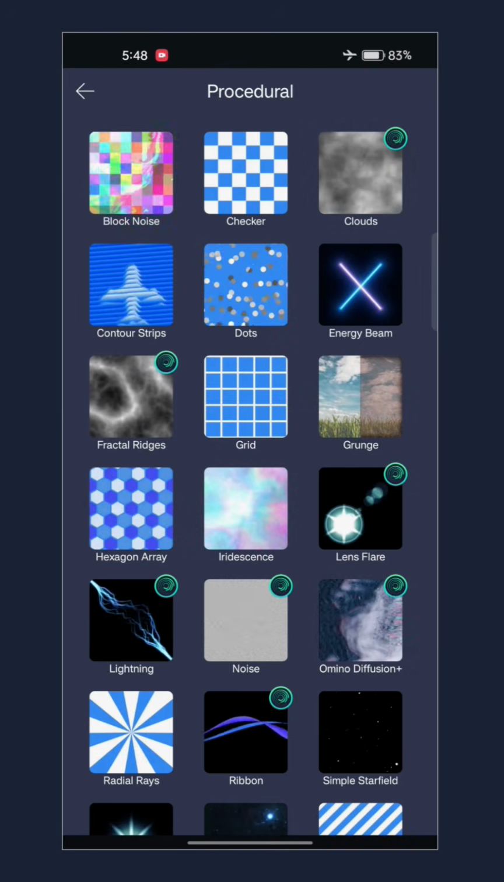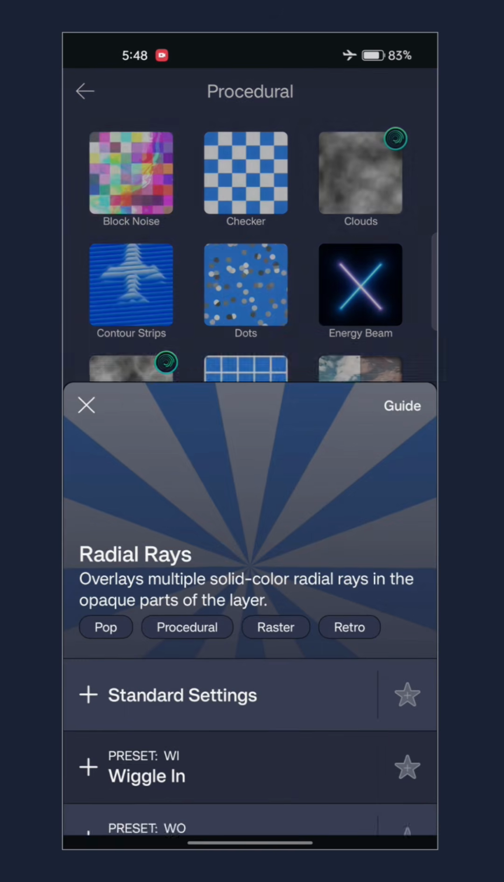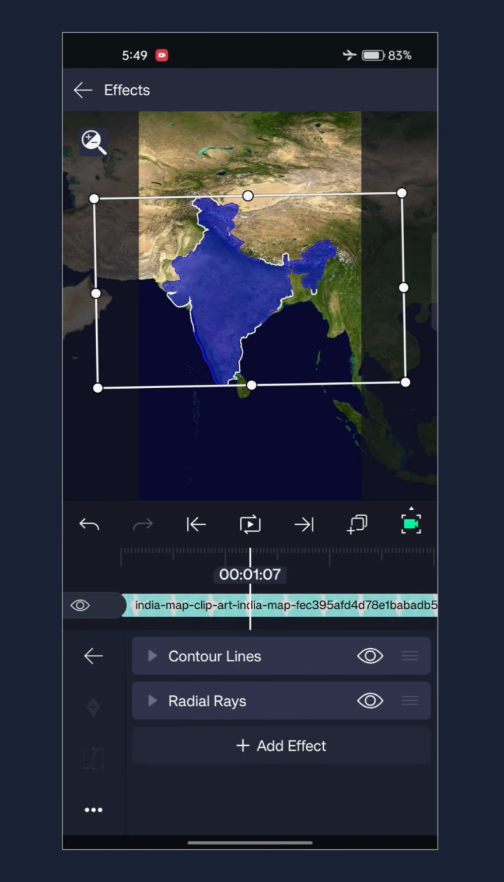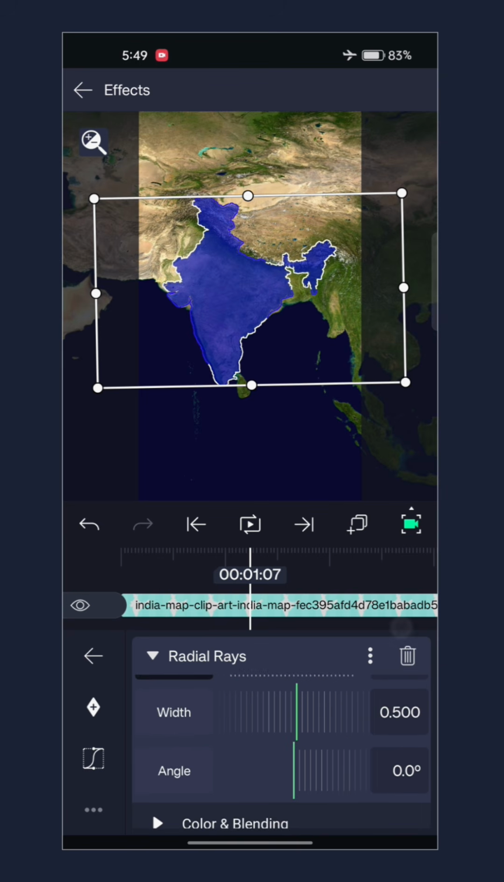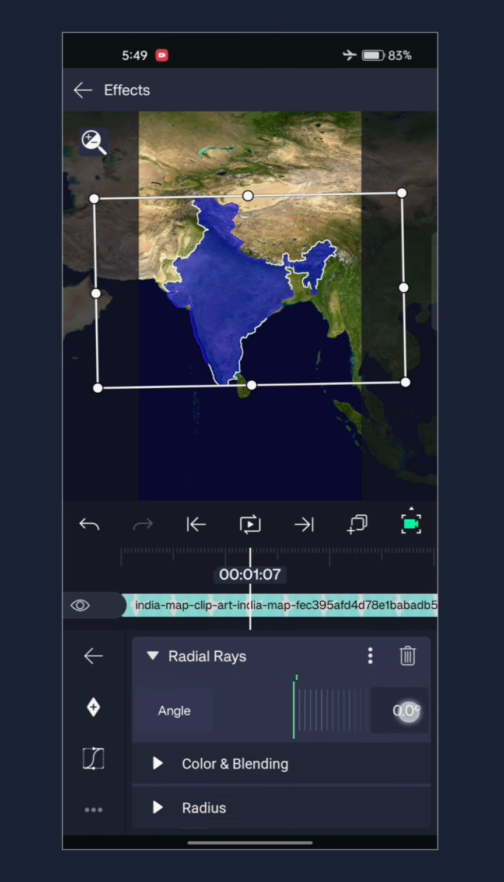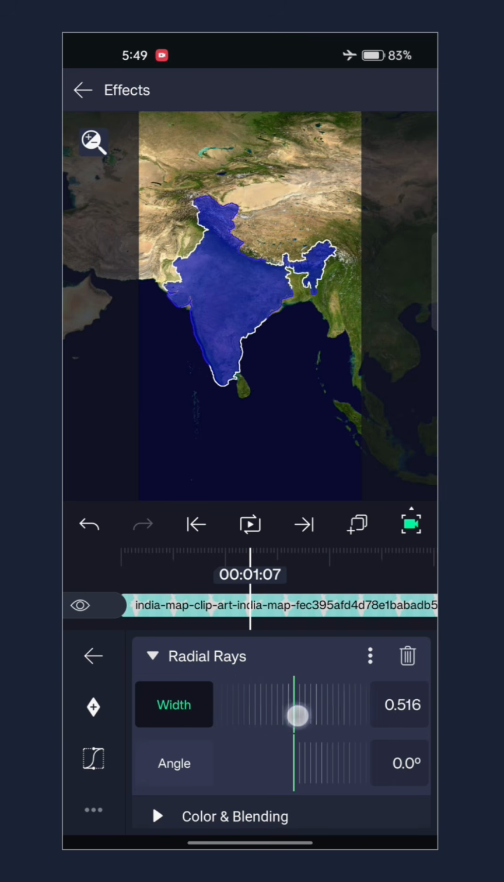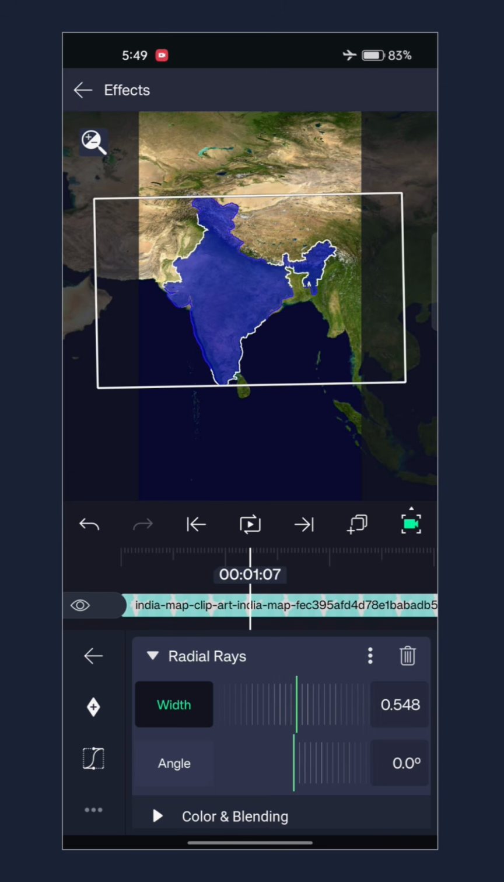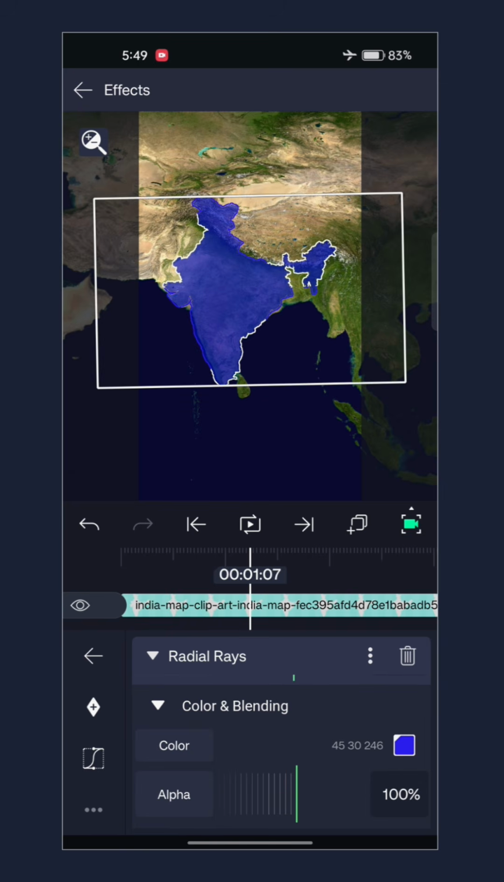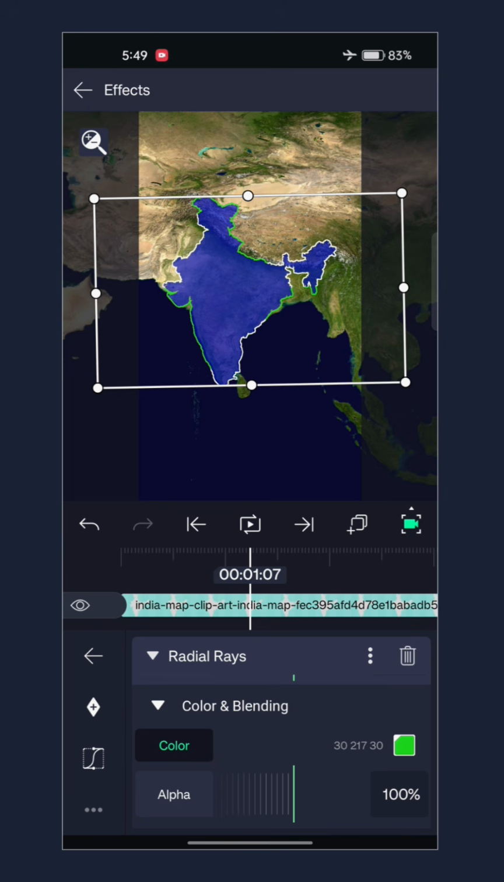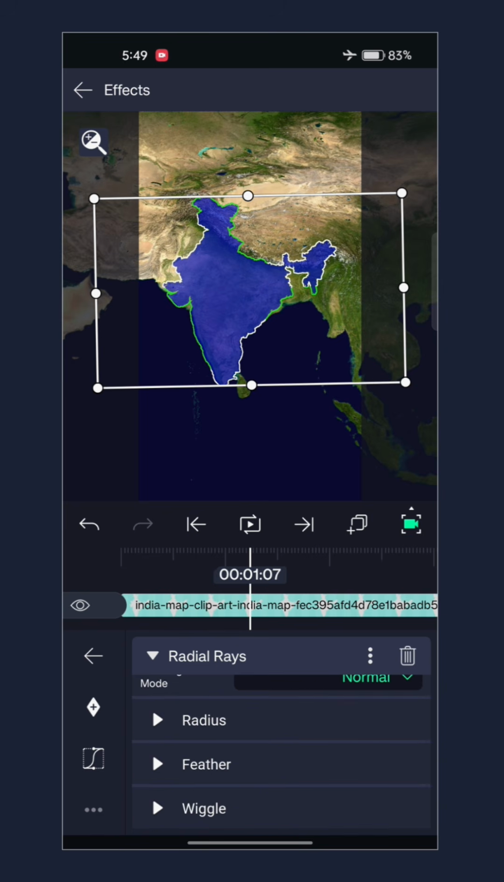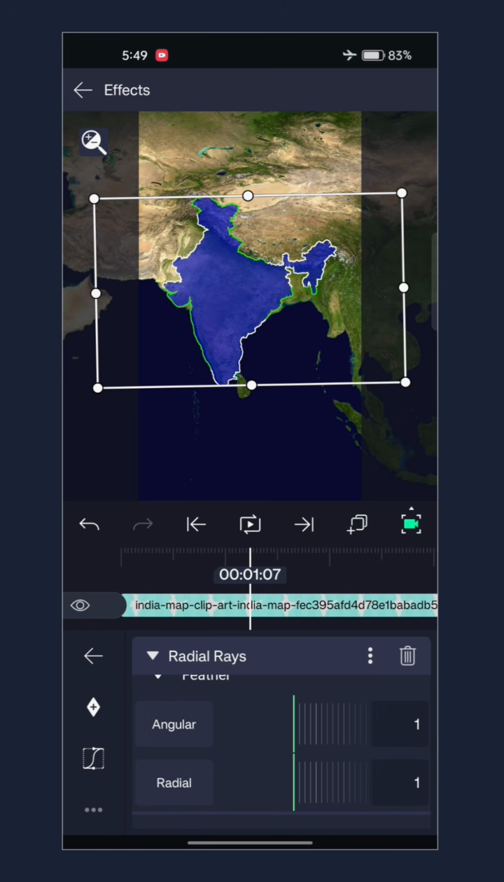Now add a radial race effect. Here, set the count to 3. Now set the color to green. Now come to feather and increase the angular feather.